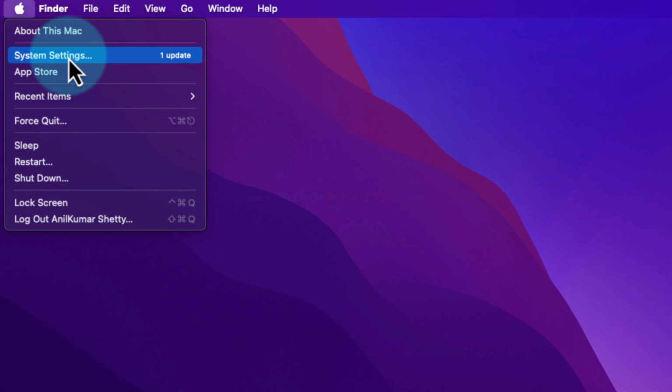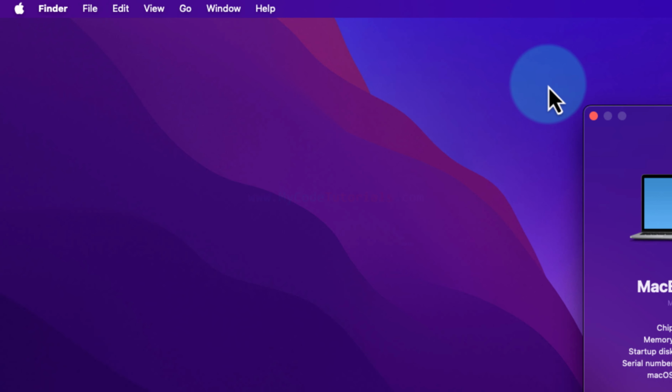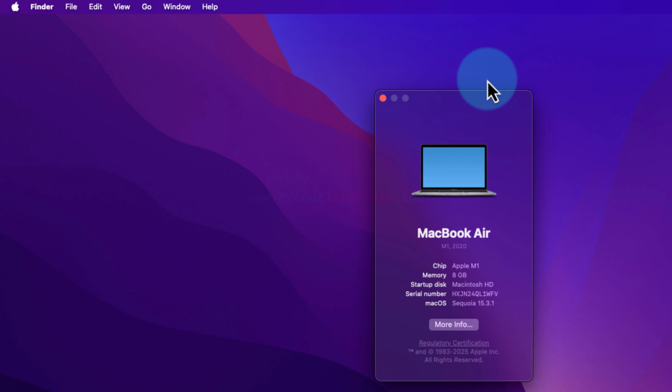We will talk about these system settings and other things later, but right now I will click on About This Mac. It will open up a small window where we can find the details about the computer that we have. For example, this is the MacBook Air M1, which I have here. You guys can see the chip, Apple M1, memory is 8 gigabytes, and then we can find the macOS Sequoia 15.3.1 is running here. So basically, we can find the details about our computer here.